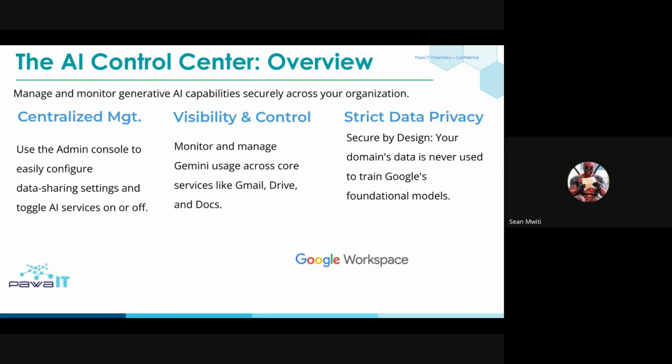So there is a new feature coming up. We'll actually go over this. It's called the AI Control Center under the admin console. And this gives you the entire overview of Gemini AI inside Google Workspace, of Gemini Enterprise inside Google Workspace as well, and also other AI features available under Google Workspace as a whole, right?